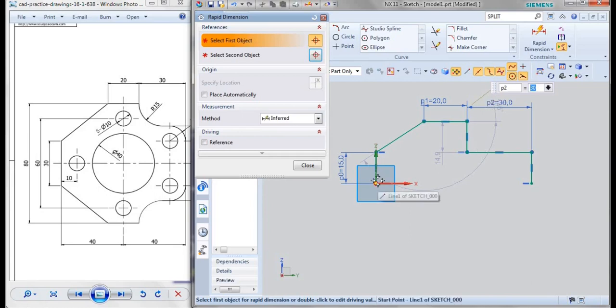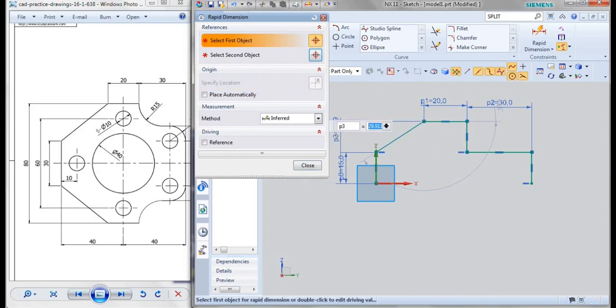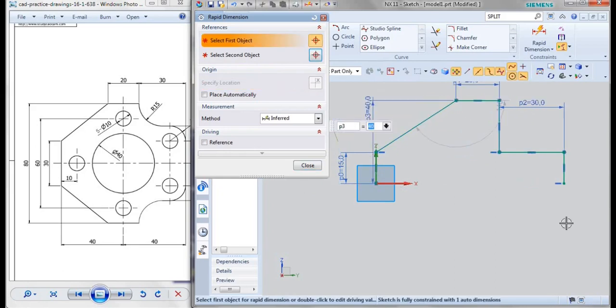And from the center point to this end point, the overall distance is 80. I'll be taking half of that, so that it will be 40, like this. And here there is a fillet of radius 15.